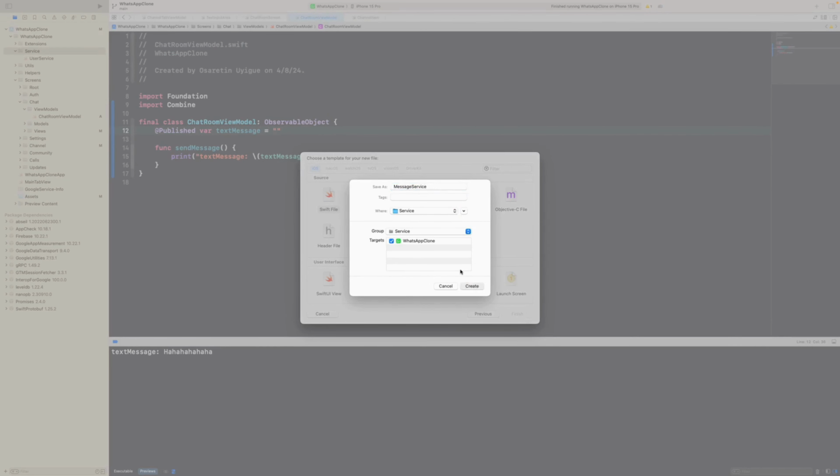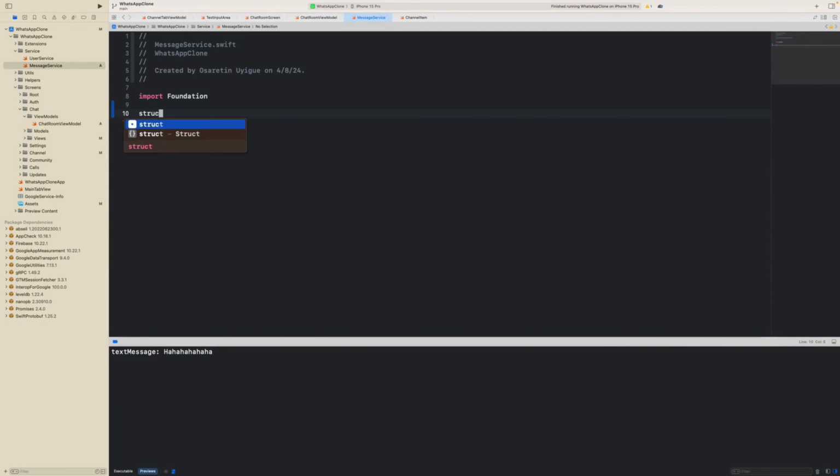Message service. And just like the user service, it's going to be a struct of type MessageService. And really what the message service is going to be doing for us is pretty simple. Let me put a little bit of documentation up here. I'm just going to say, handles sending and fetching messages and setting reactions. Okay. And so the first method I'm going to create in this message service is, of course, something that helps us send text messages.